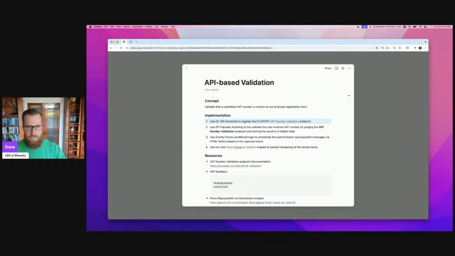So step one, we're going to register this EU VAT API, the VAT number validation endpoint. Then we're going to use Populate Anything to live validate the user-entered VAT number by pinging that endpoint. And we'll also store the result of that validation in a hidden field. Because then we're going to use Gravity Forms' conditional logic to show and hide the submit button so that it only will allow them to submit the form if it's a valid VAT number.